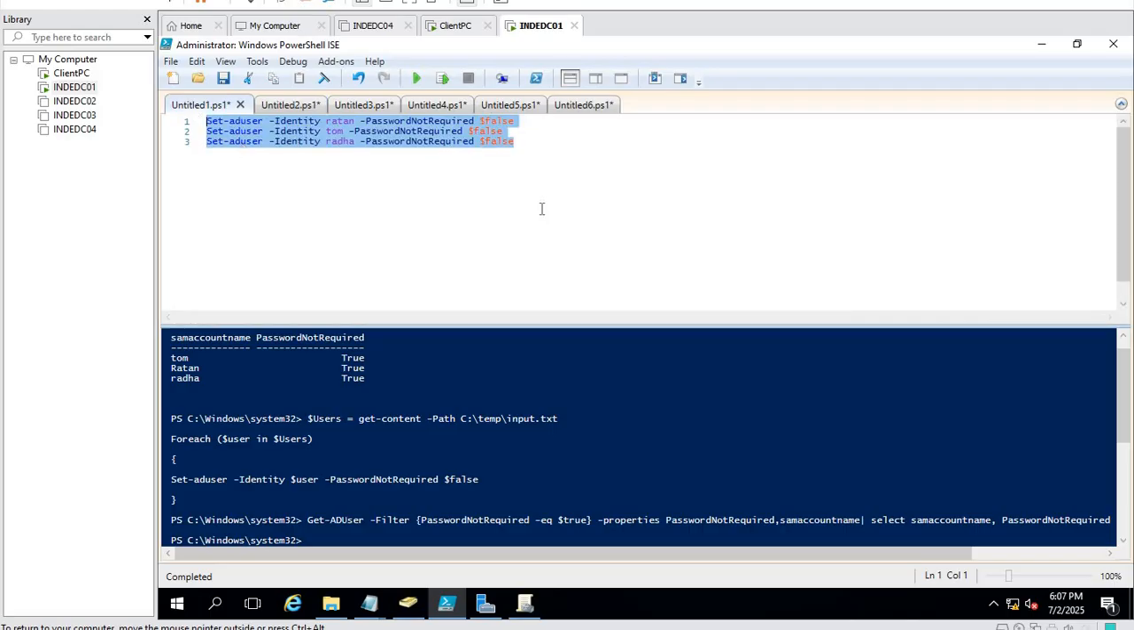I will add all these lines so that you can copy and use them for your infra.